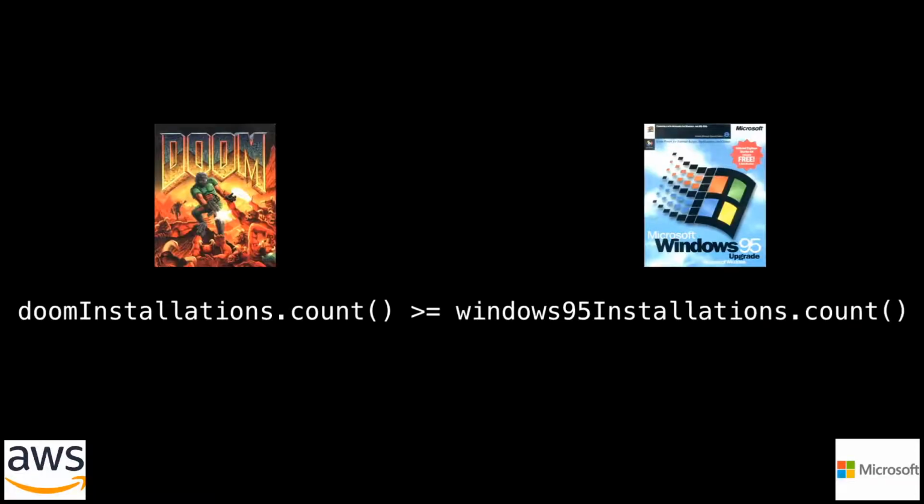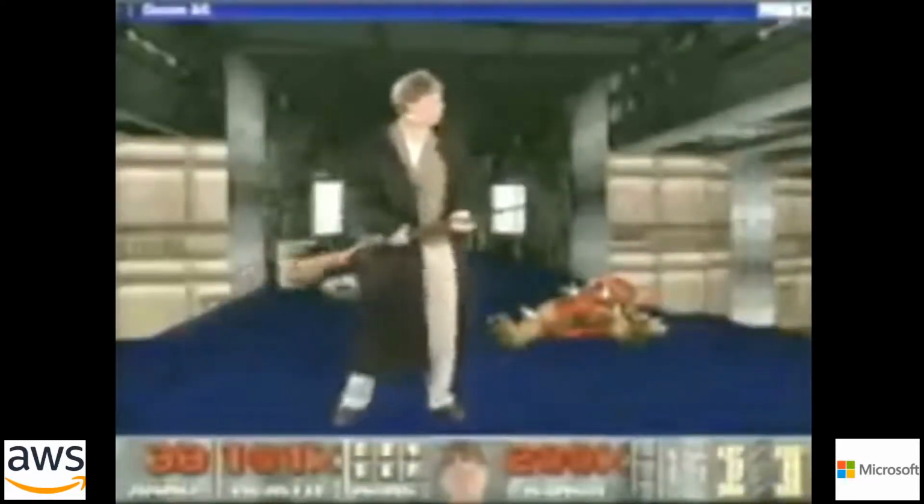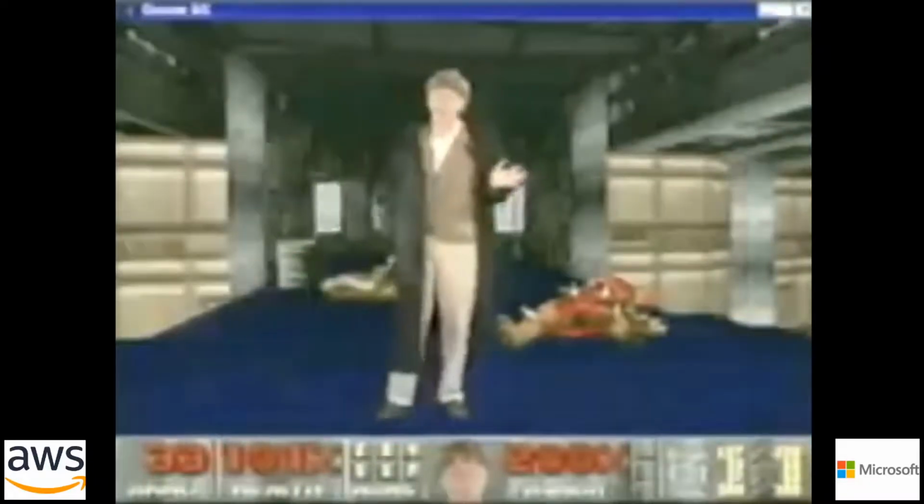Meaning that there were more installations of Doom than there were of Windows 95, which was one of the things that prompted Bill Gates to make this very strange promotional video promoting Doom 95, which was meant in turn to promote Windows 95 as a gaming platform.